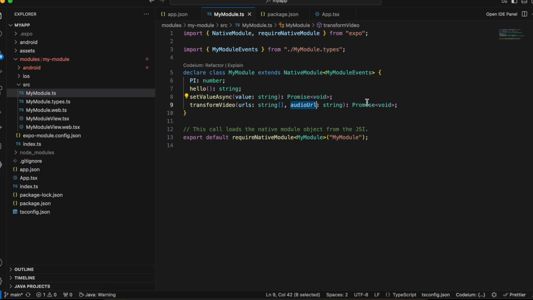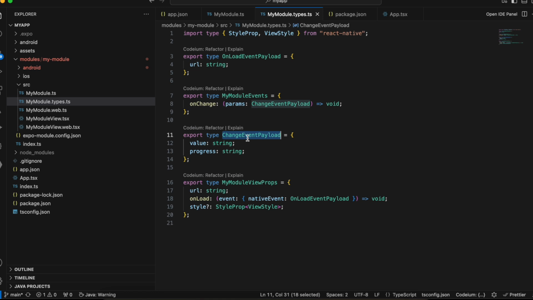And here we are just returning a promise. But if you see, with the help of this onChange event payload, we will be sending back the generated video from the native side to the React Native side with the help of this value variable.